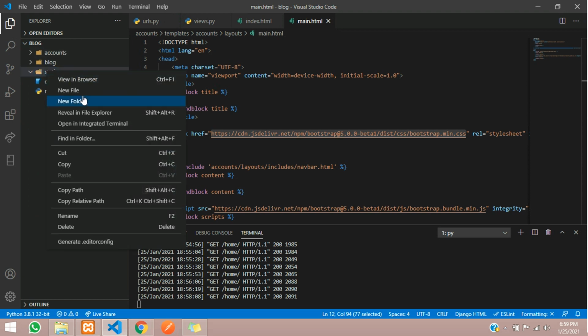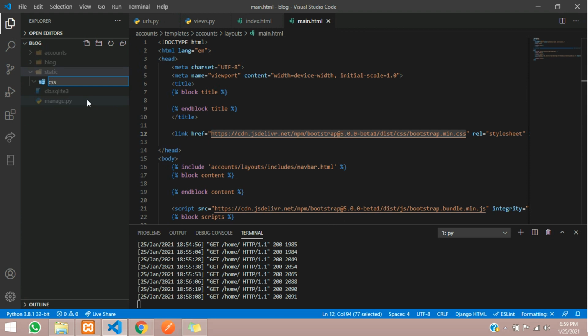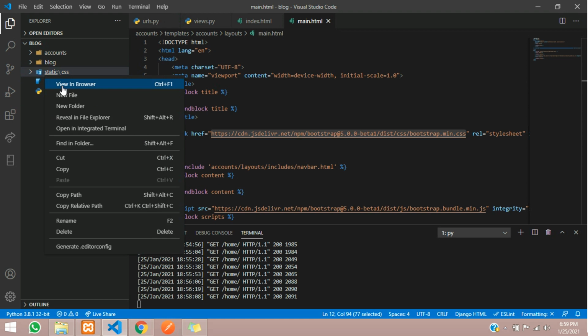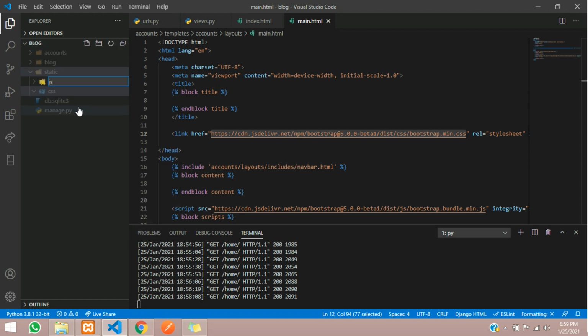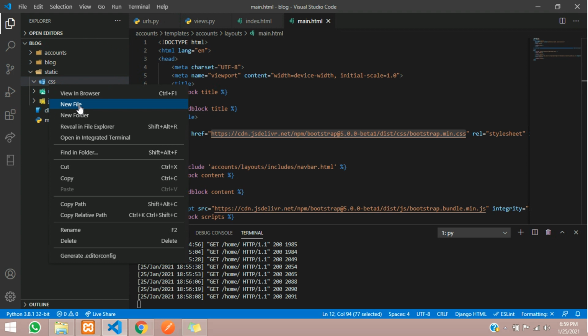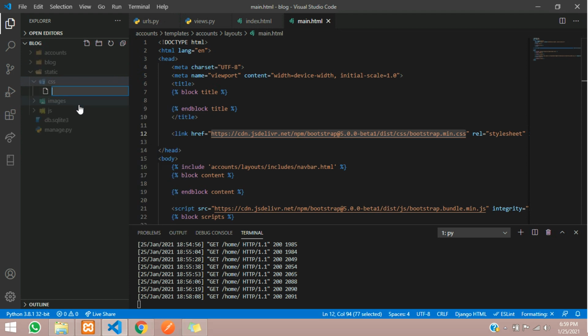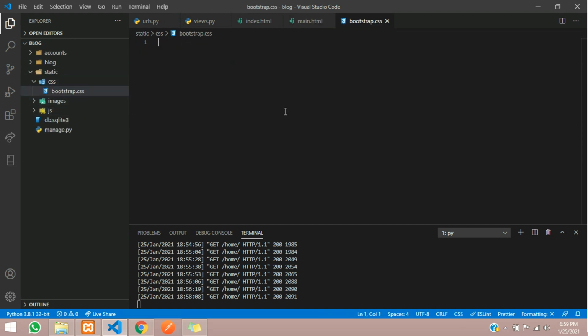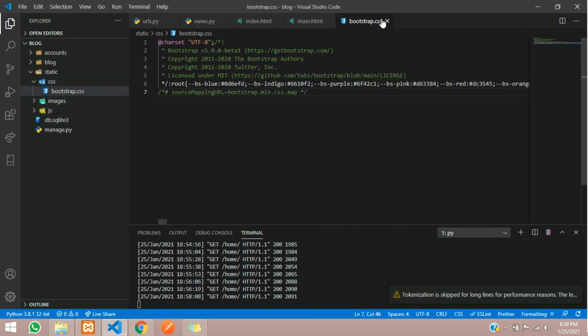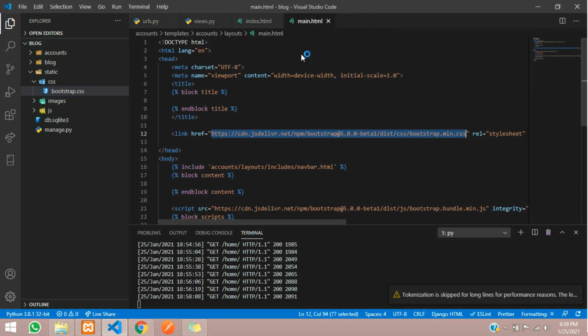Now inside this you can create your folders for CSS, JS and images. I'll create all three here: a new folder called JS, and the images. Now first let us open CSS and create a new file. We had just copied the bootstrap CSS, so let us paste it here in a bootstrap.css file. Now how do you link it over here?